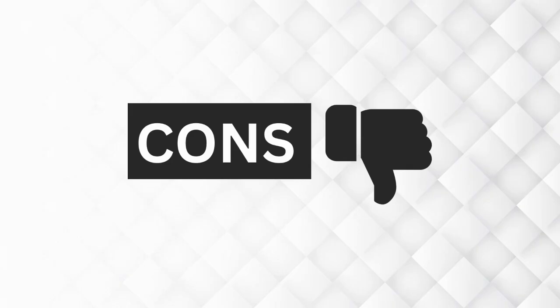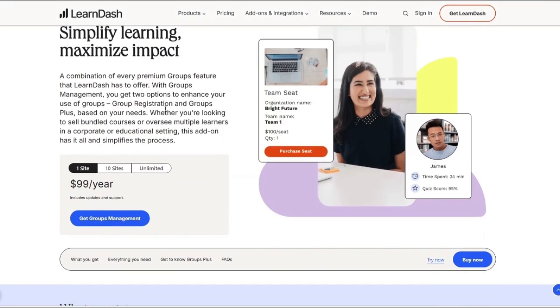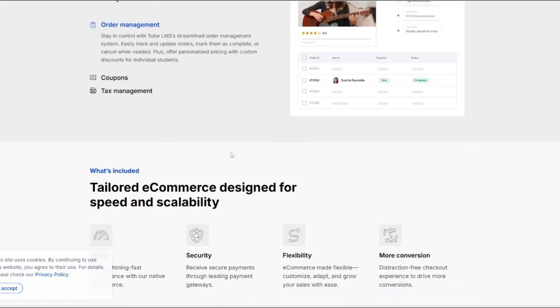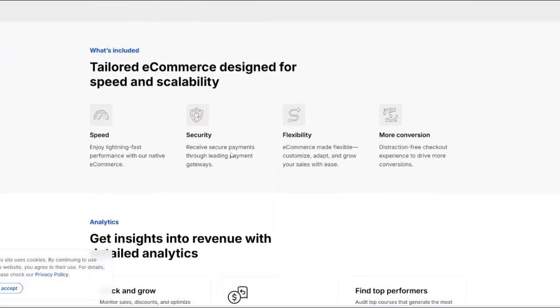What about the cons? For LearnDash, it has a steeper learning curve for beginners, and the add-ons can also accumulate in costs. And the cons of Tutor LMS: there are fewer integrations compared to LearnDash's massive marketplace, and the AI tools with some other tools might require separate API costs.